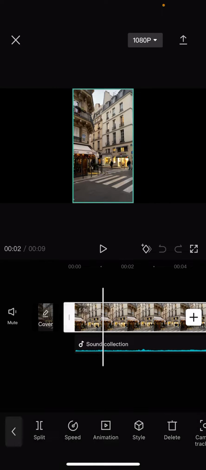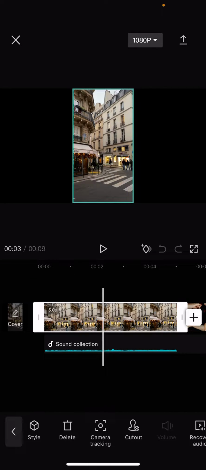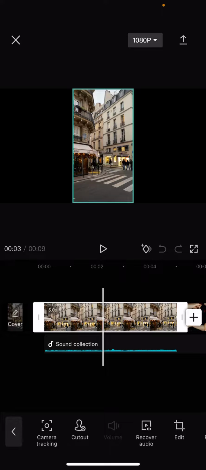And now, for example, I want to recover this audio file, and I have to click on that part of the video that I would like to edit. And on the bottom of the screen, if I scroll a little bit, you should see the recover audio option. Click on it, and now you can see that extracted audio is recovered.